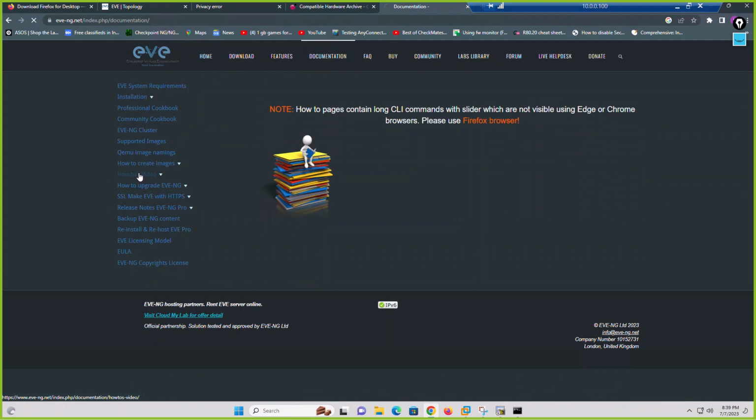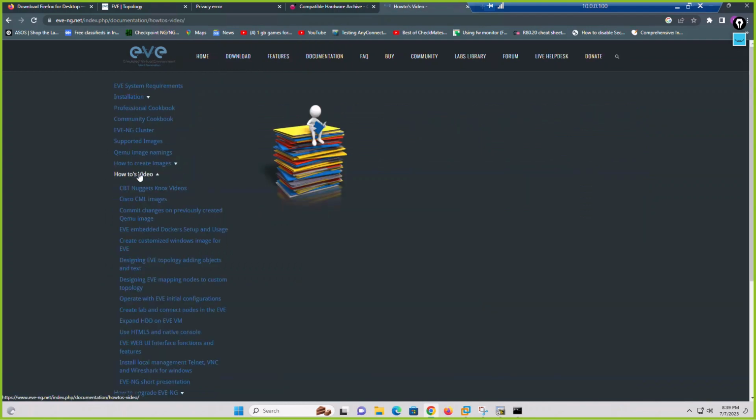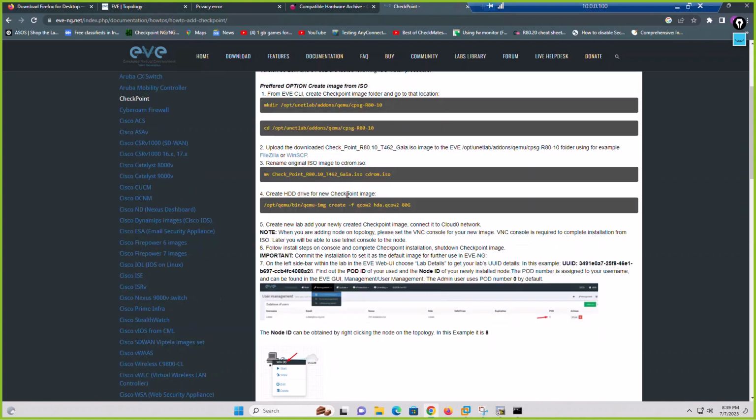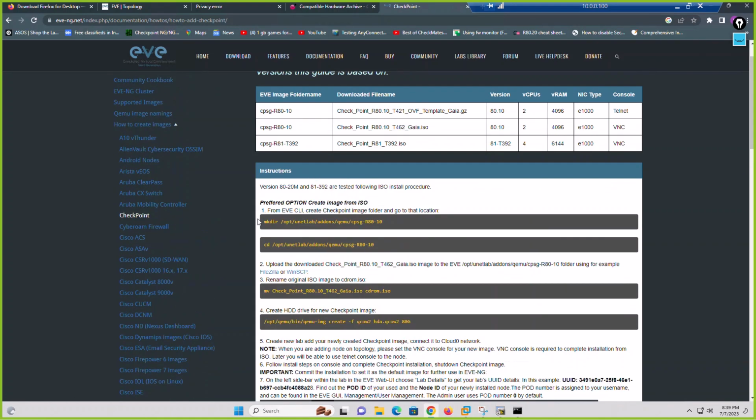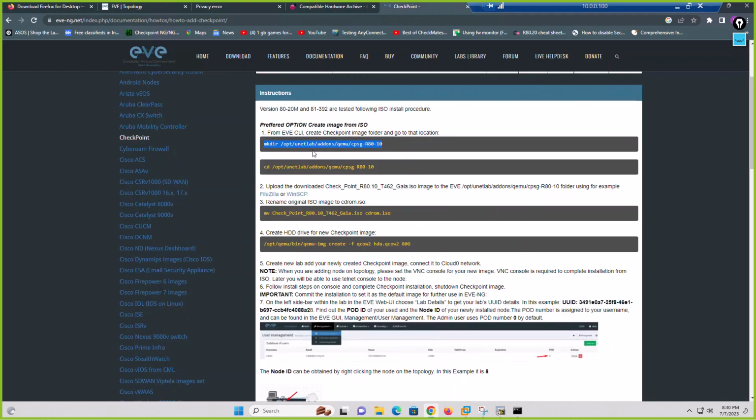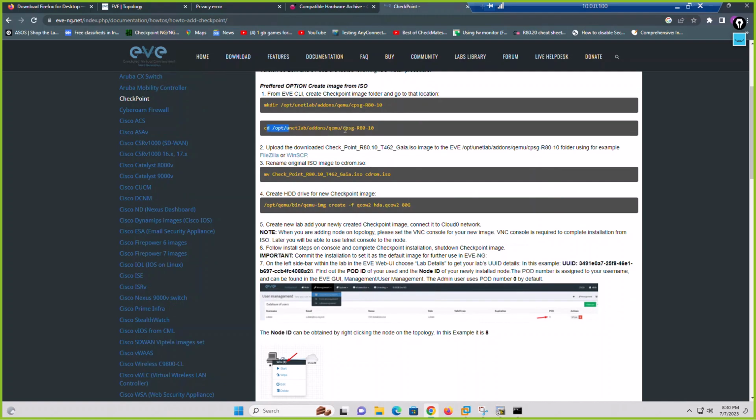If I go to the how-to video and search for checkpoint, you can just follow these steps. For the image download, I will provide you the Check Point R80.10 image. Once you have that image, you just have to create a directory, change the name to 81.10 here, and follow these steps.